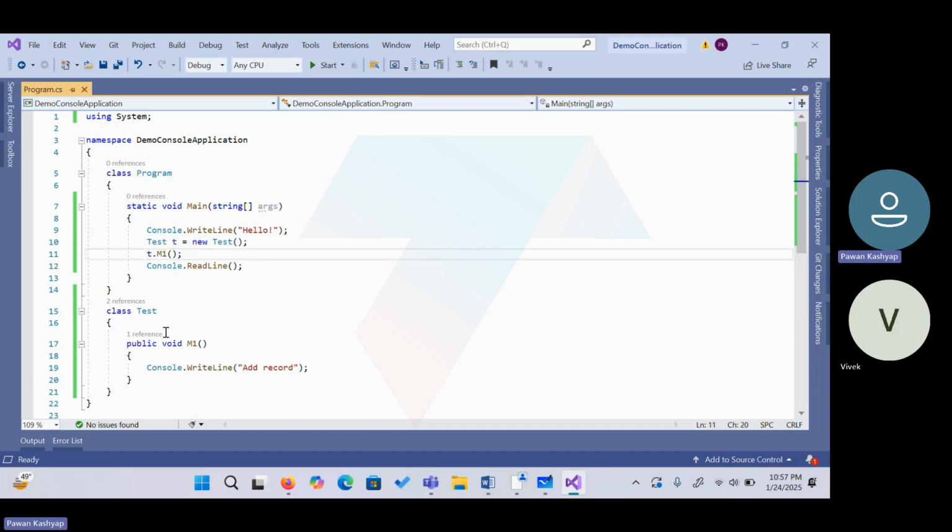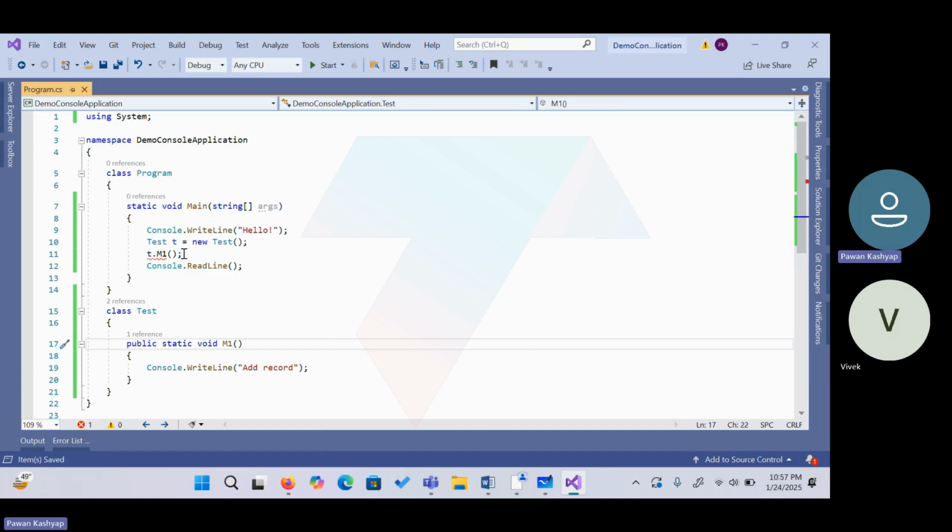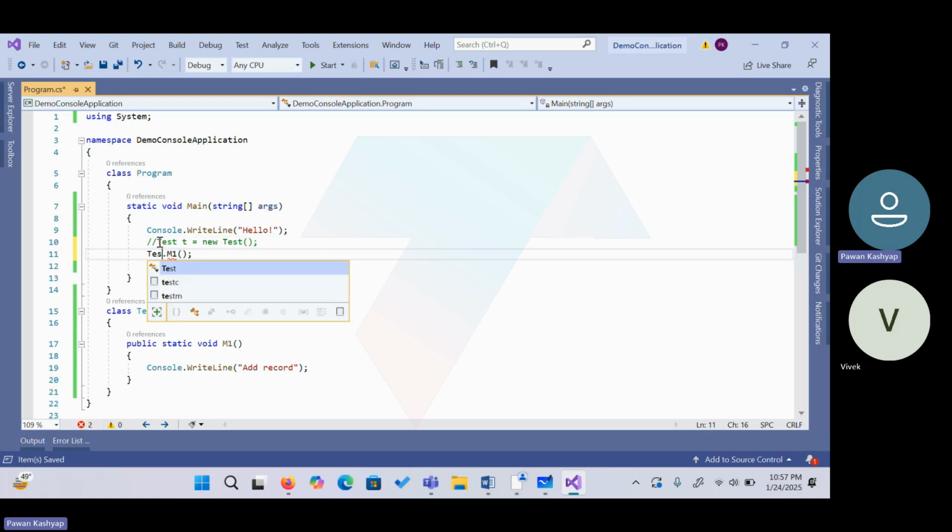So here we see Test is a class, Program is a class. When I wanted to call this non-static M1, the system forced me to create the object of the Test class, and then I was able to call M1. When I convert this to a static method, the system says we do not need to create any object. You just need to mention the name.